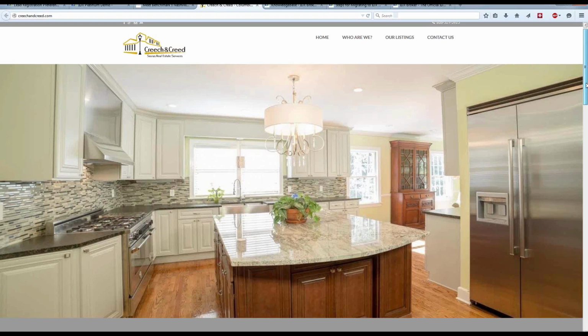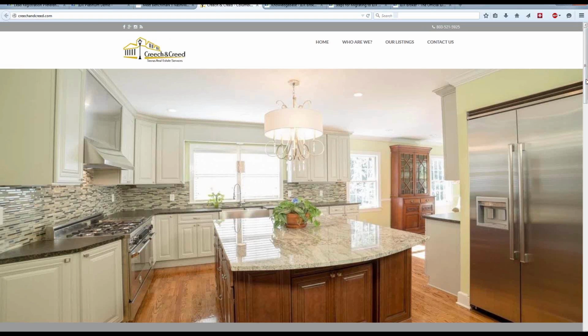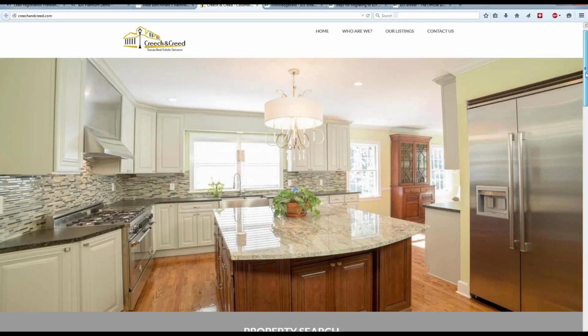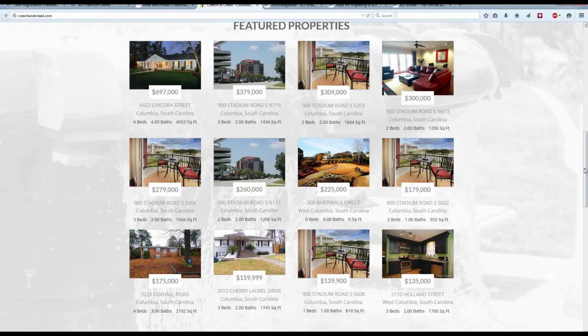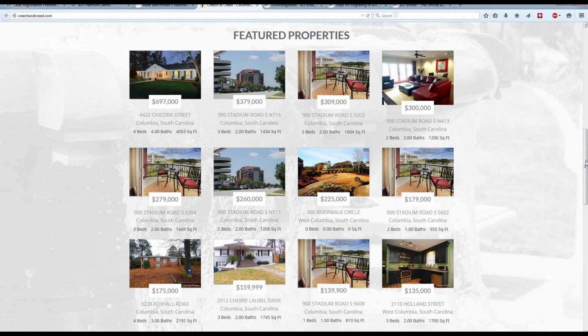Moving on to this one here. This is Creech and Creed. This one here is a small agent account. This is featuring the Lite platform. This one here is a showcase widget displaying all featured properties.